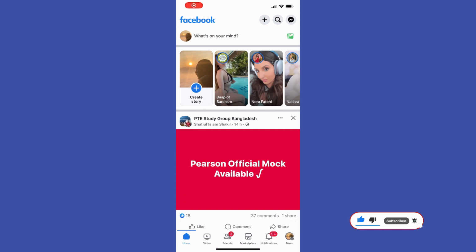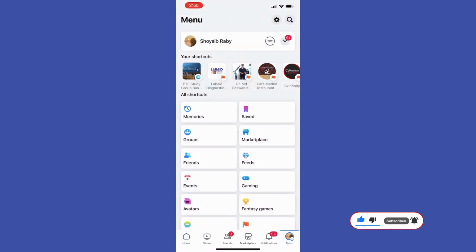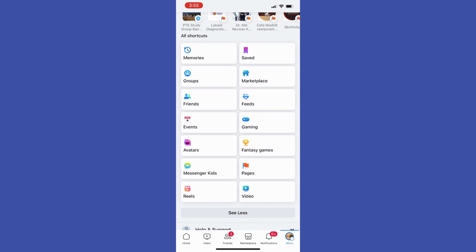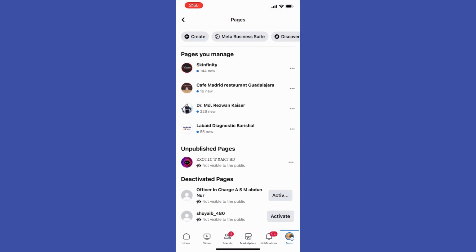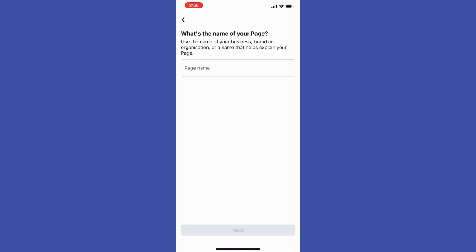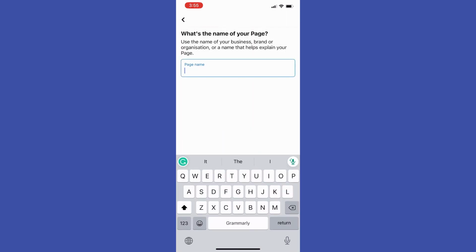So first of all, open up the Facebook app, then go to menu. After that, tap on pages and then tap on create. That's where we can start creating our page. To continue, tap on get started, and on the first step we need to name our page.